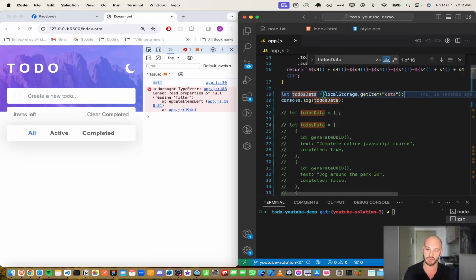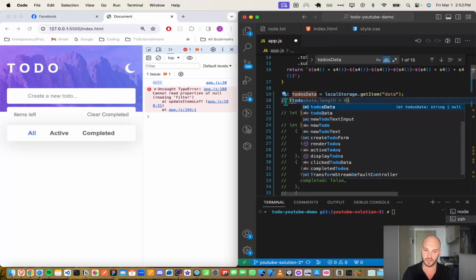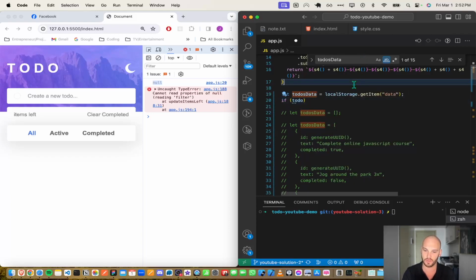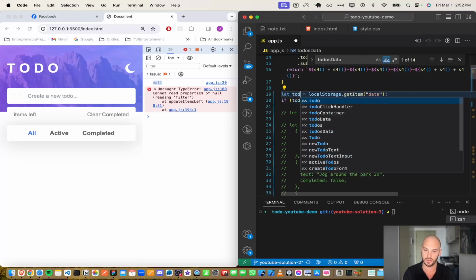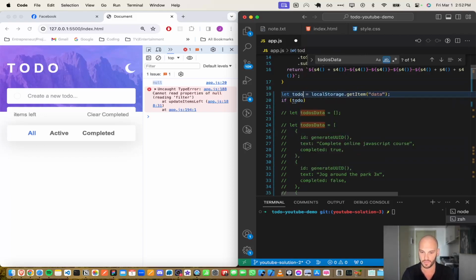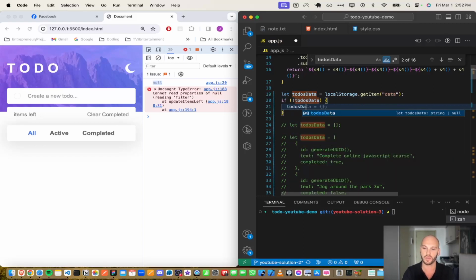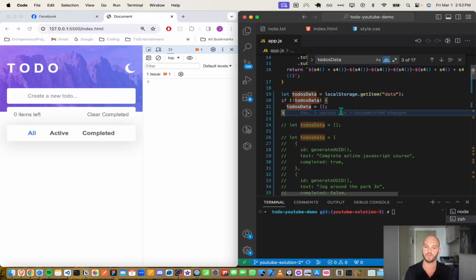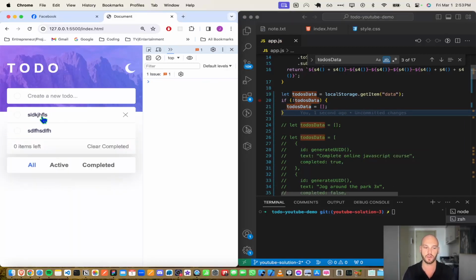So what we do is we say, if todosData is null, there's a couple of ways we can write that. We can do this, or we can just say if not todosData, then we say todosData equals an empty array. And then from there on, our application will work just fine. Ideally, let's see. So everything's working properly.